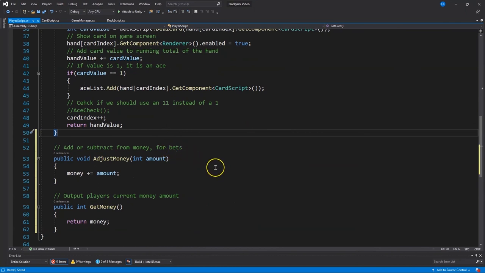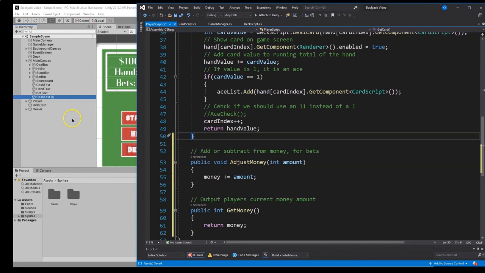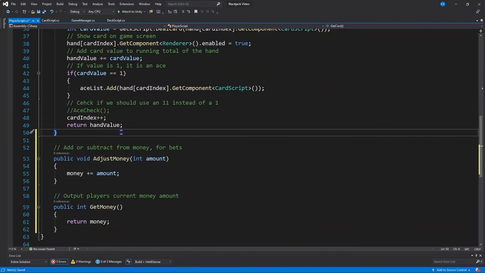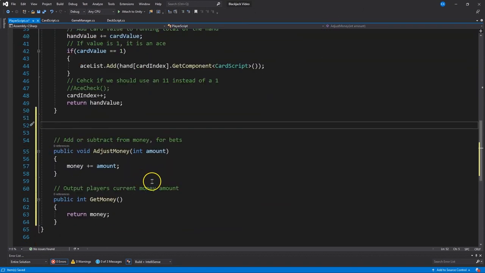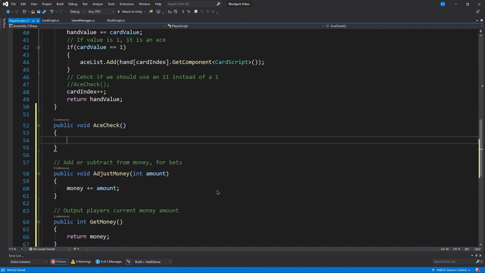How that will work is if the aces are going to go high, if it's going to go over 21 here with an ace, it will drop the ace's value to a 1. So I'm going to get a creative name for that function. I'm lying. I'm going to name it ace check. And we're going to need a loop. It's going to be a for each loop.